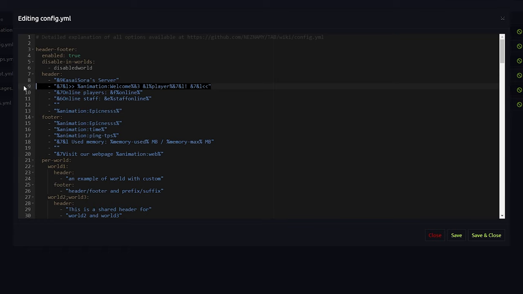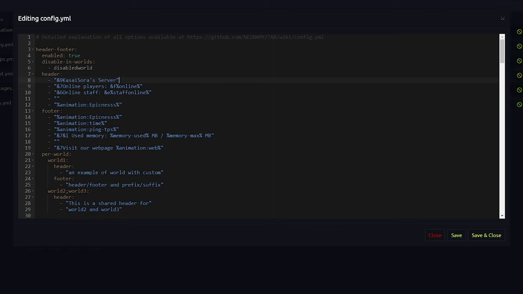Now the next line, we got the welcome animation. I don't want a welcome animation. I'm just gonna delete it. There we go. Now then we got online players. And after that, another percent thingy. So what this does, percent online percent, is show the amount of online players. Now I'm gonna remove the online player part, just like this.